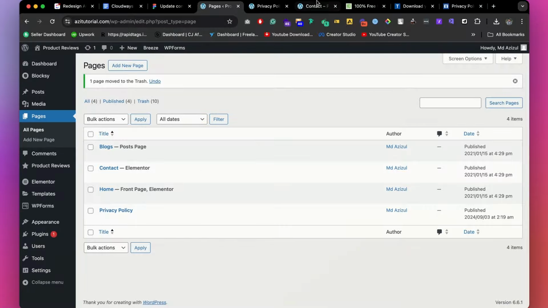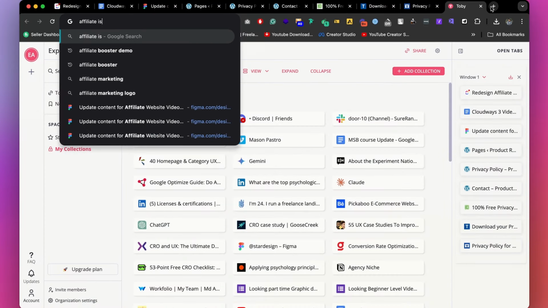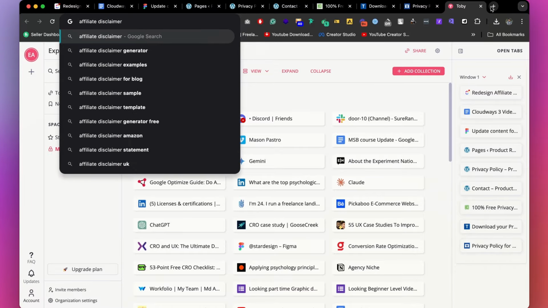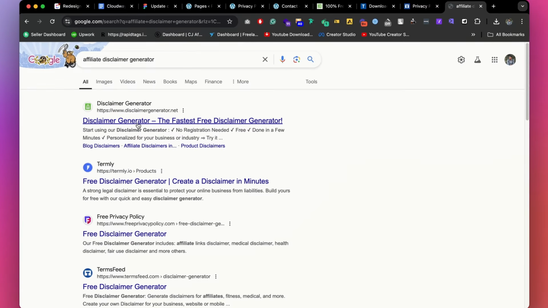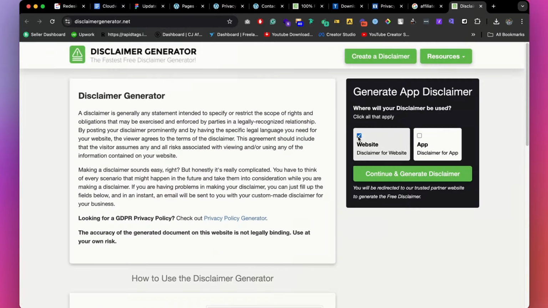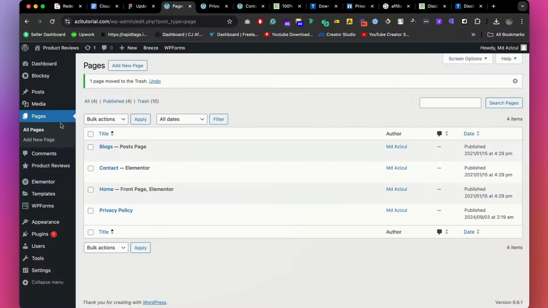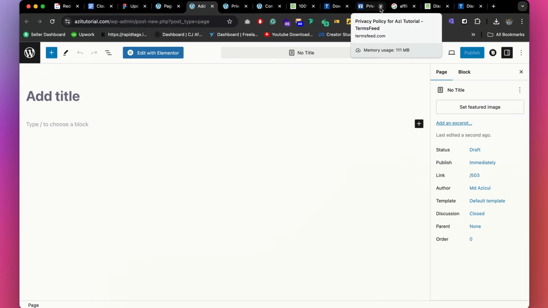And next, we need to do something like the disclaimer. If we could do affiliate this, let's say disclaimer generator. Okay, so this is something like disclaimer. There are a few more disclaimer generators. So let's say it's about the website. The same process. By this way, you can also write down the disclaimer, or even you can simply use AI to write the disclaimer also.